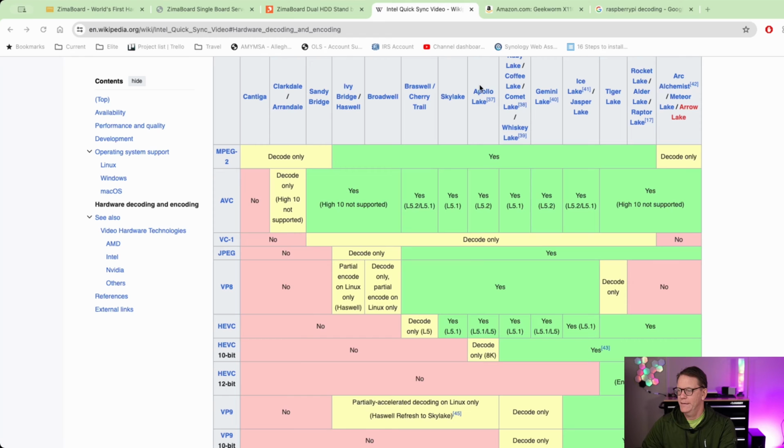Now for video transcoding, it is an Apollo Lake chipset. And if we go down, like we said before, it says HEVC, and it can do 8-bit, and it can only decode 10-bit. So technically it should be able to transcode 4K videos, although I have not tried. And now if you have a Raspberry Pi 5, that can also now decode 4K video too.